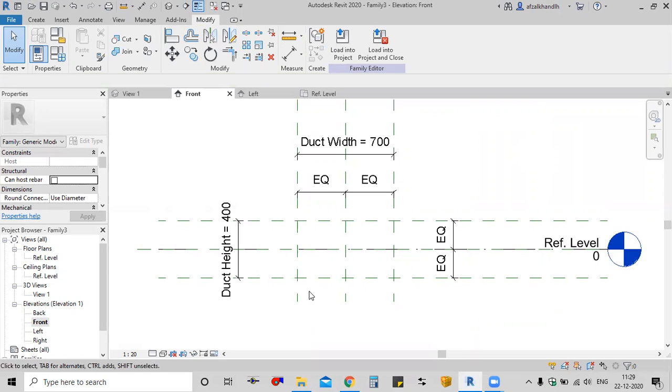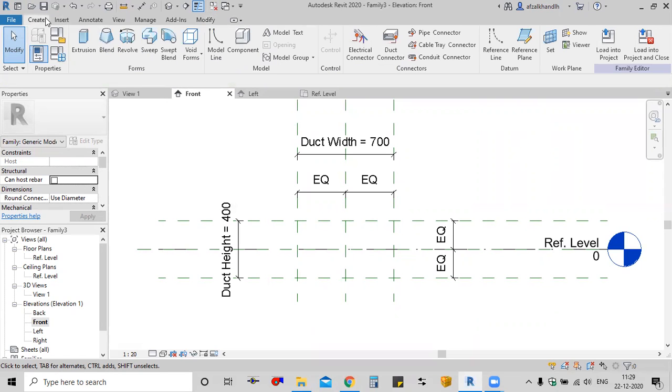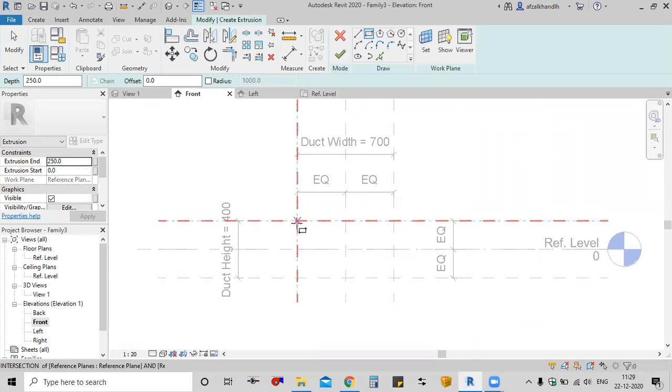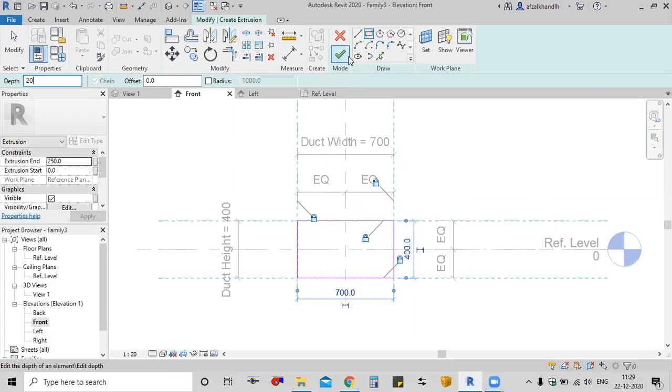To create the extrusion, I'll go to the create tab. Here you will find this extrusion. Select this extrusion, and I'll select rectangle from here, and I'll directly draw a rectangle. Make sure to lock these lines, otherwise it will not move according to the parameters. That is why we are locking here. This is very important, don't forget this. And I'll give a depth of say 20 mm. Okay, and finish.